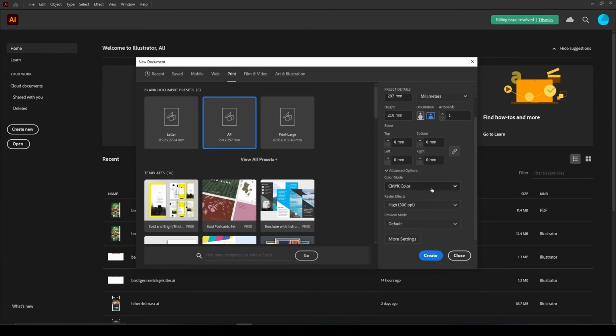In this section, you can choose the color mode for your document. If you are working on web design or social media, choose RGB. However, for print projects, it is better to select CMYK. If we are preparing a document for printing, we should choose one of the two here.